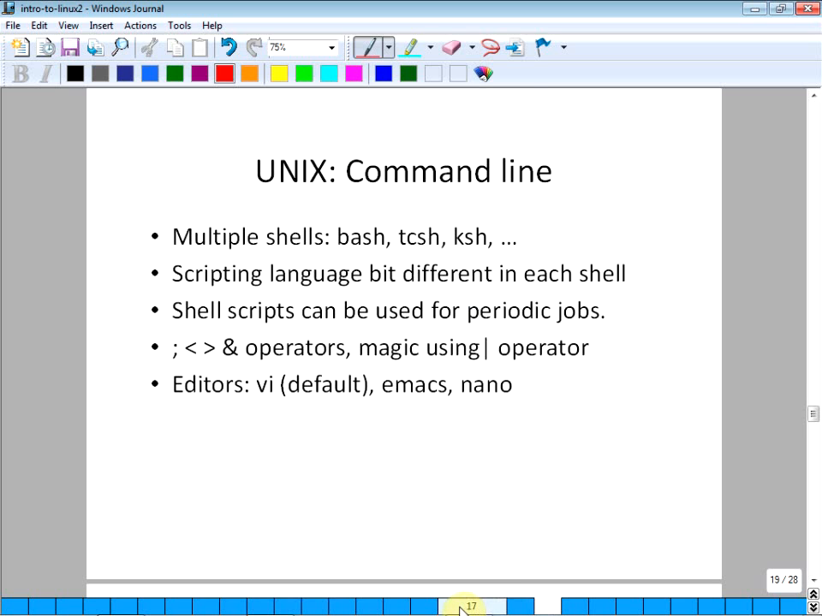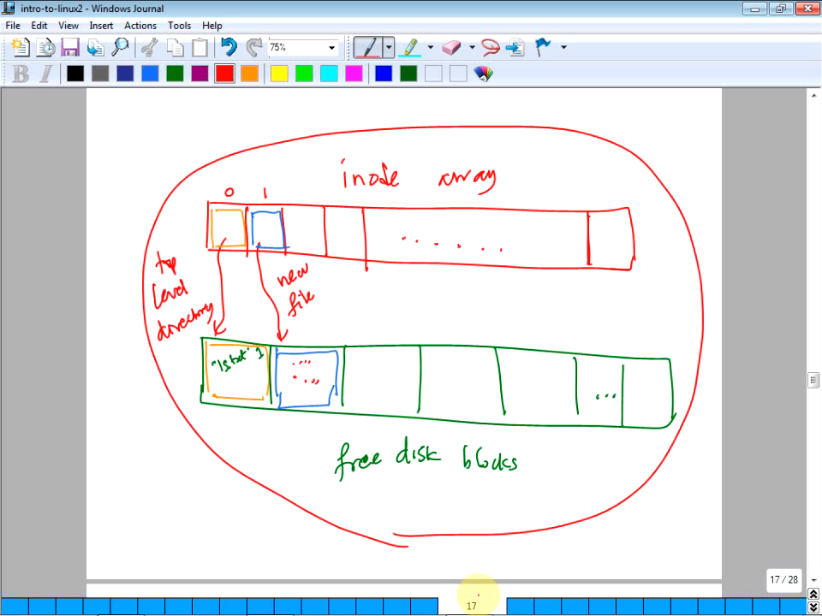Okay. Any questions about this picture? New file system, basically after formatting. How it looks.